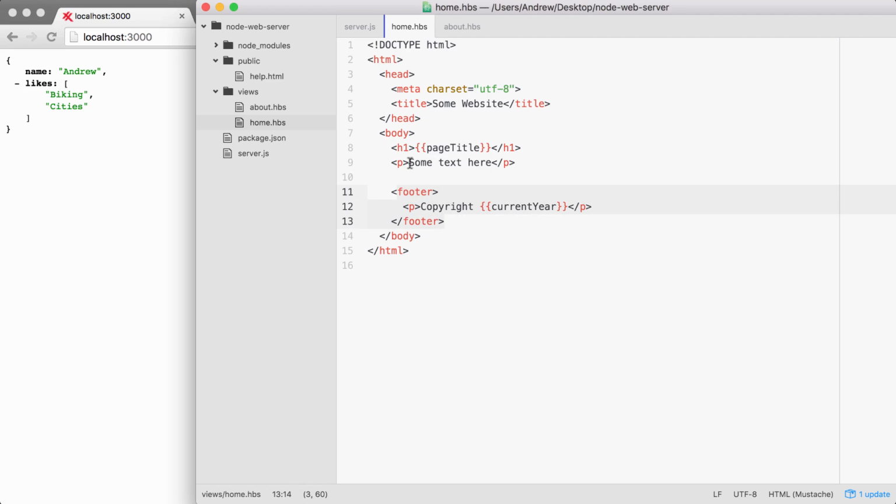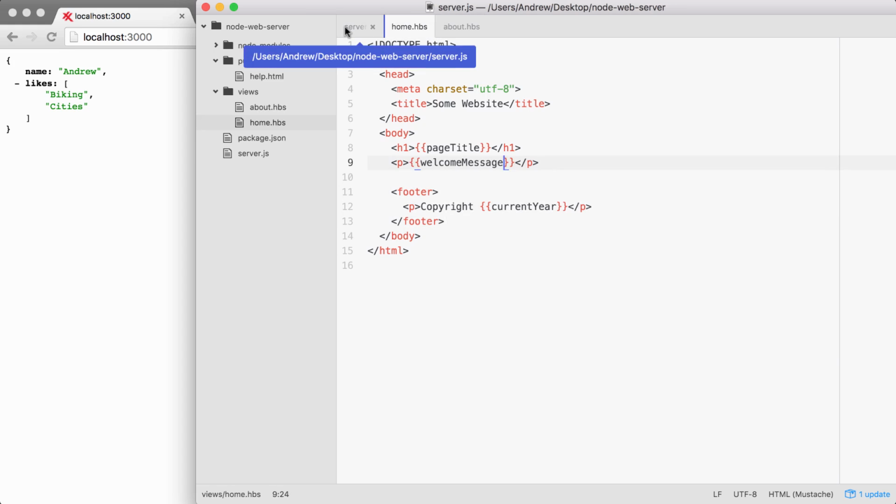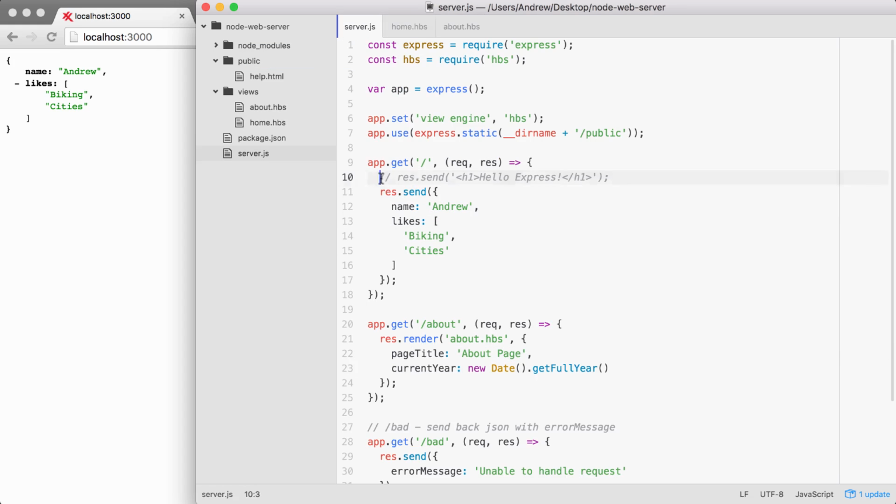What I do want to change though is this paragraph. It was fine that the about page had a static one, but for the home page, we're going to set it equal to, inside of curly braces, the welcomeMessage property. Now welcomeMessage is only going to be available on home.hbs, which is why I'm specifying it here, but not here. Next up, you needed to call response.render inside of the callback.